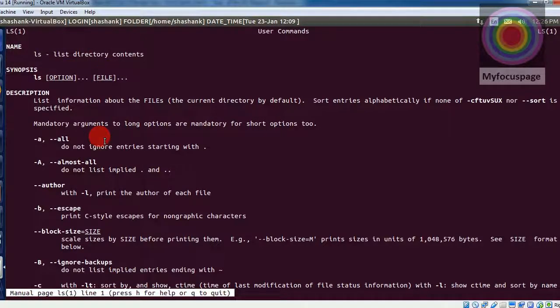So the important options of the ls command we will see are l, t, r and a. If you see small a, do not ignore entries starting with dot, list everything including the entries starting with dot and double dot. Capital A, list everything, hidden files also, but don't list dot and double dot, which are directories.